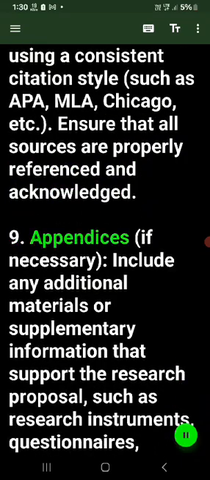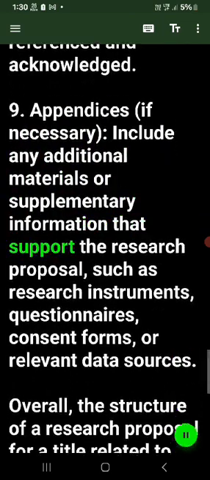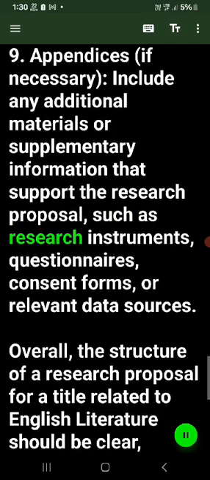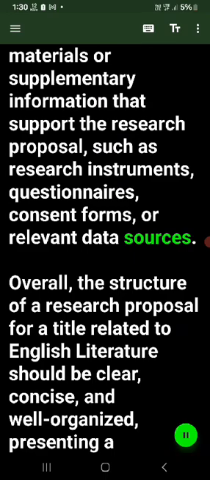9. Appendices. If necessary, include any additional materials or supplementary information that support the research proposal, such as research instruments, questionnaires, consent forms, or relevant data sources.